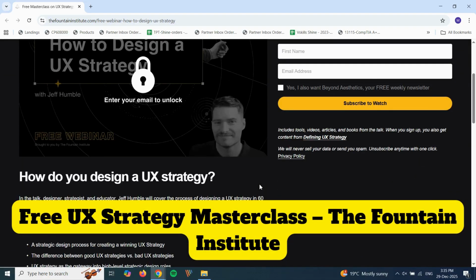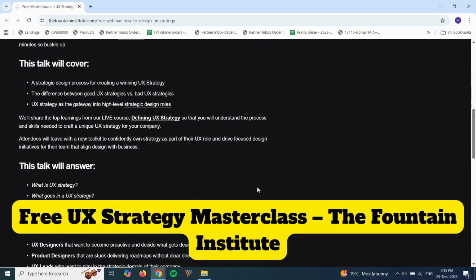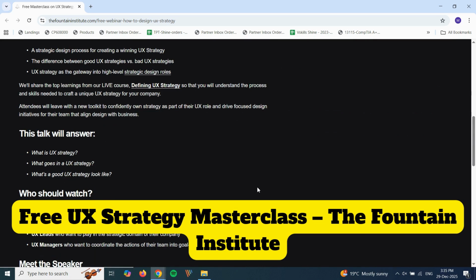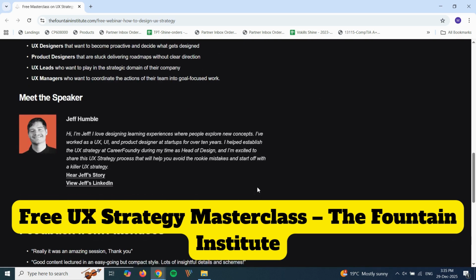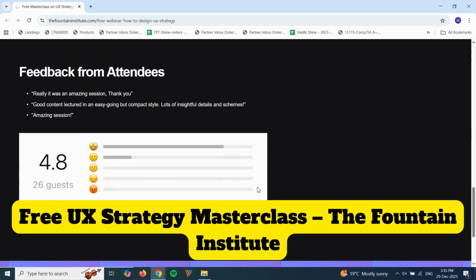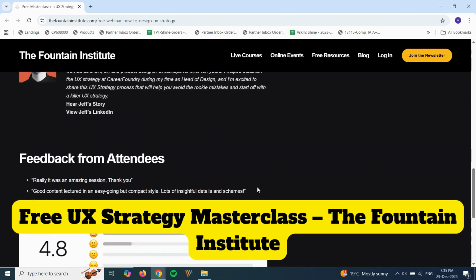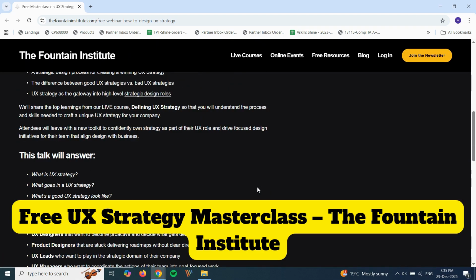Next course is Free UX Strategy Masterclass, The Fountain Institute. You will learn what UX strategy means, why it matters, examples of UX strategies, and a simple approach to designing a strategy that connects user needs, business goals, and product roadmaps. It helps you move from task-level design to strategic thinking, so your case studies can talk about impact, not only screens and flows.